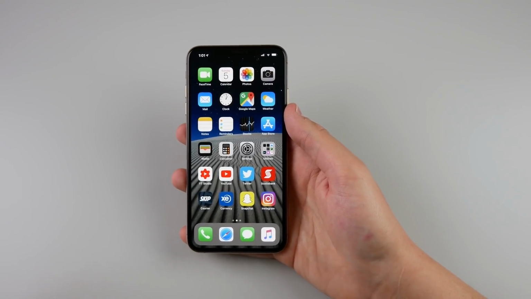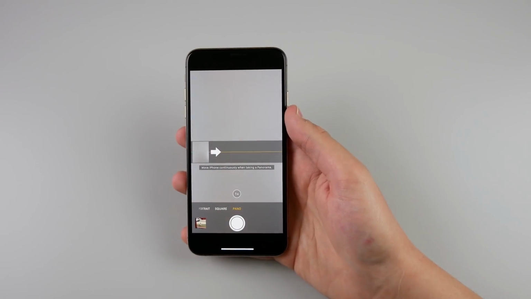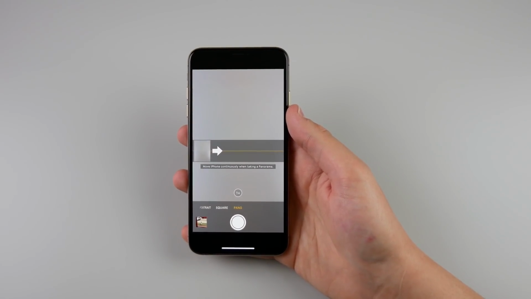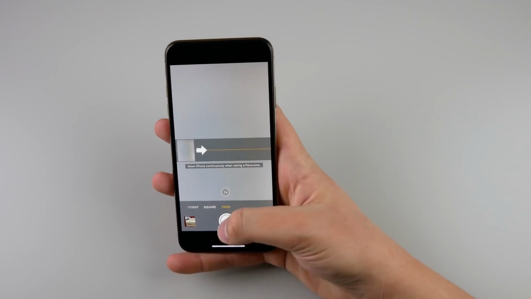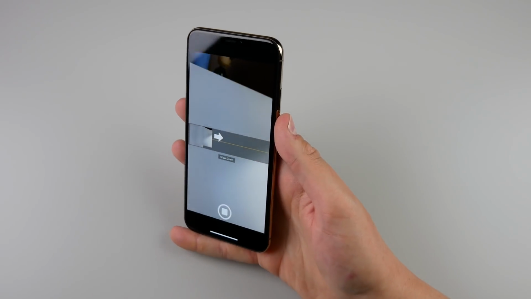But I found out that you can actually use panorama mode in more ways than just left to right. So when you open up panorama mode, you may think that this is the only way to use it. You click take photo and you move your iPhone from left to right.